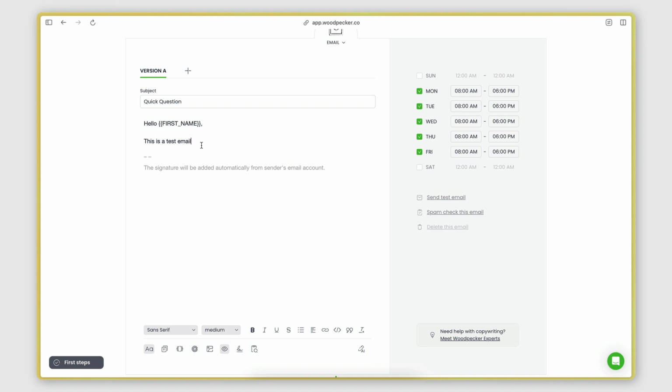Now, you can add as many snippets as you like. The more you can fit in, the better, so your emails are more personalized.